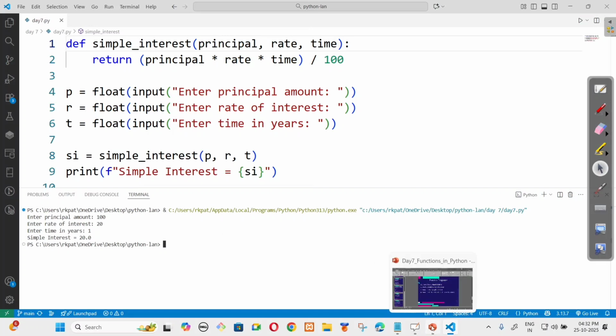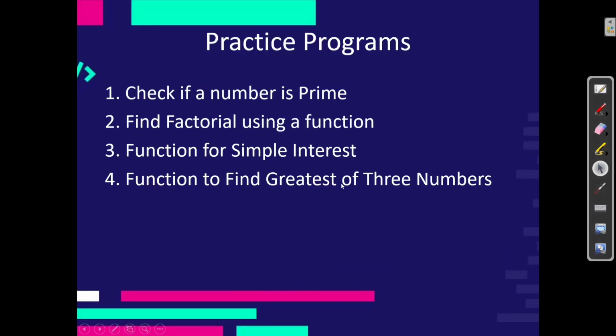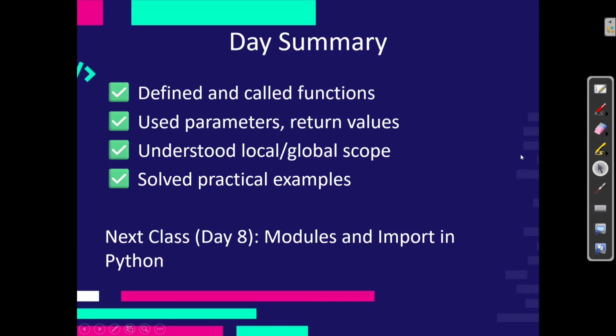So these all were our programs. Now this fourth program, a function to find the greatest of three numbers, I am leaving for you to practice by yourself. And if you have any doubt, then tell me. I will solve it. So now this is completed.